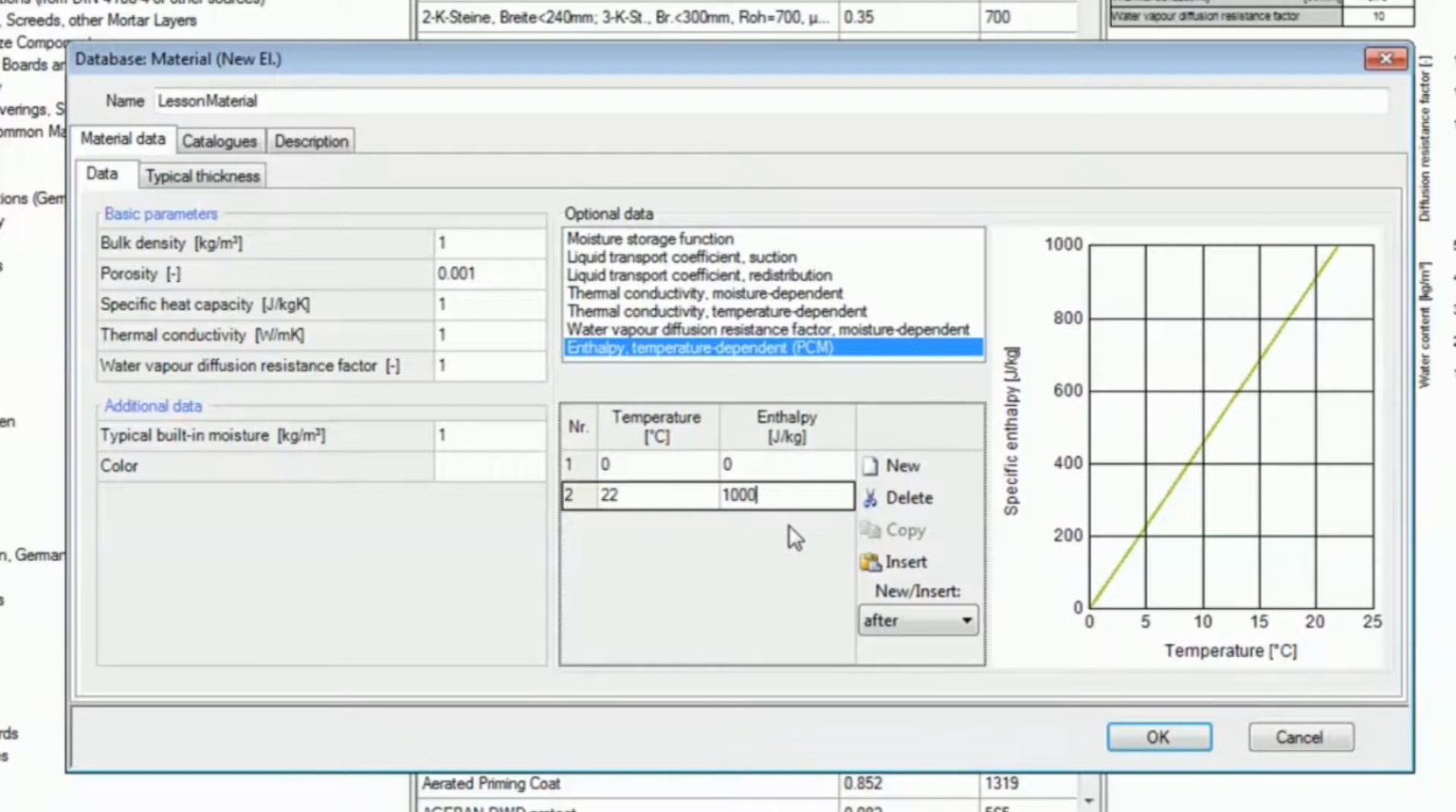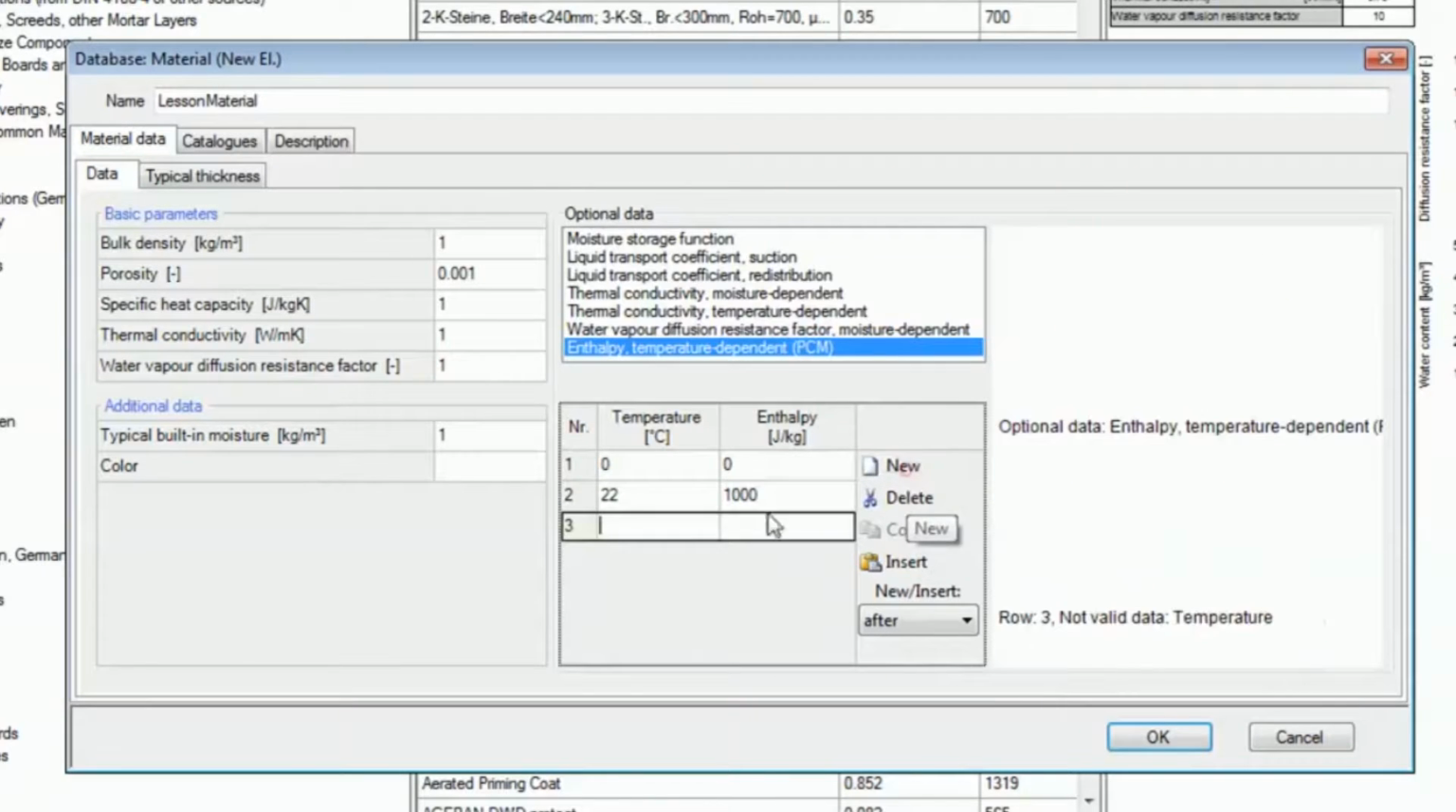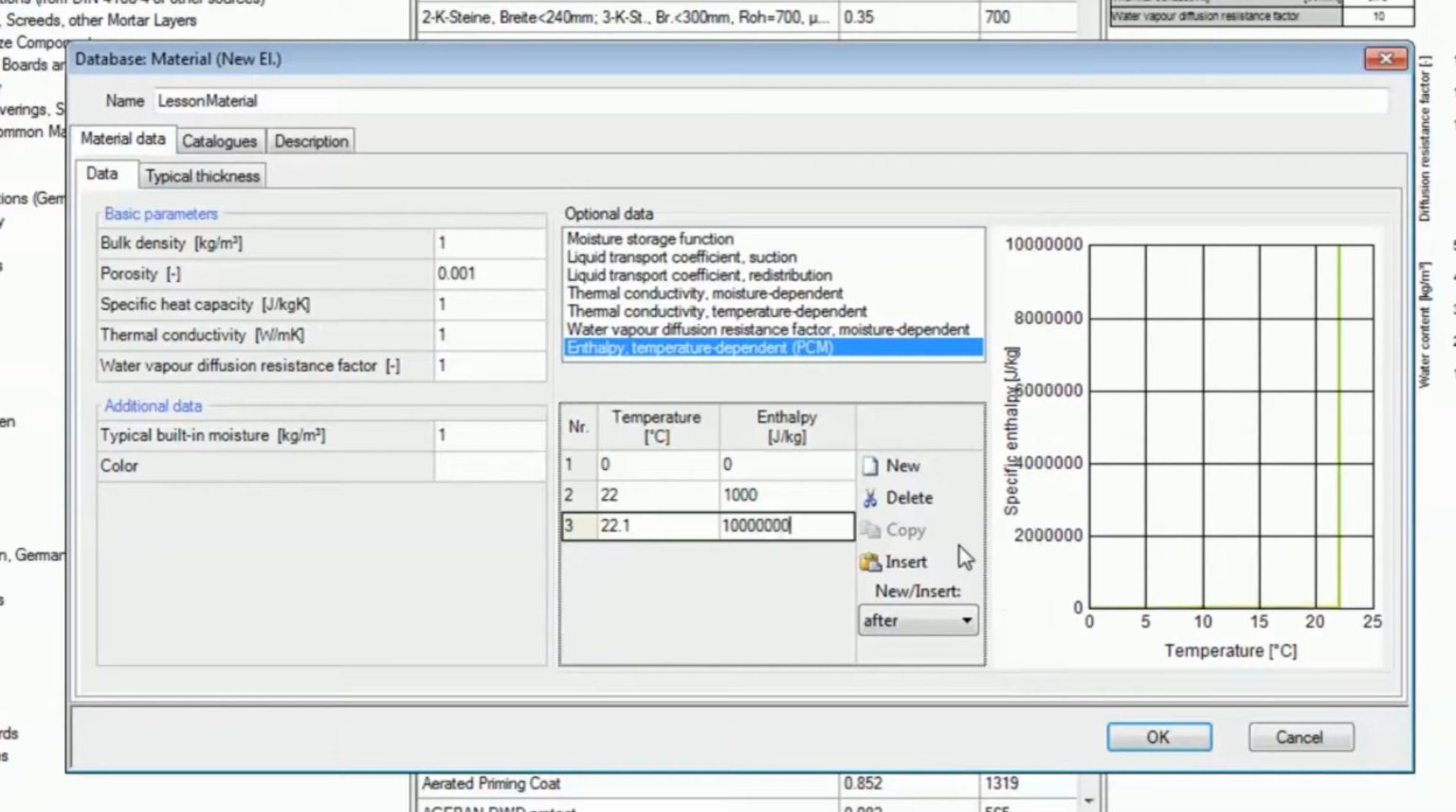I'll put something like 1000. You see already the function is drawing itself. New 22.1, and I'll put a huge amount here, like 1 with 7 zeros. So we have a step. That's the phase change from 22 to 22.1. That's the phase change, and you can see a huge leap here.